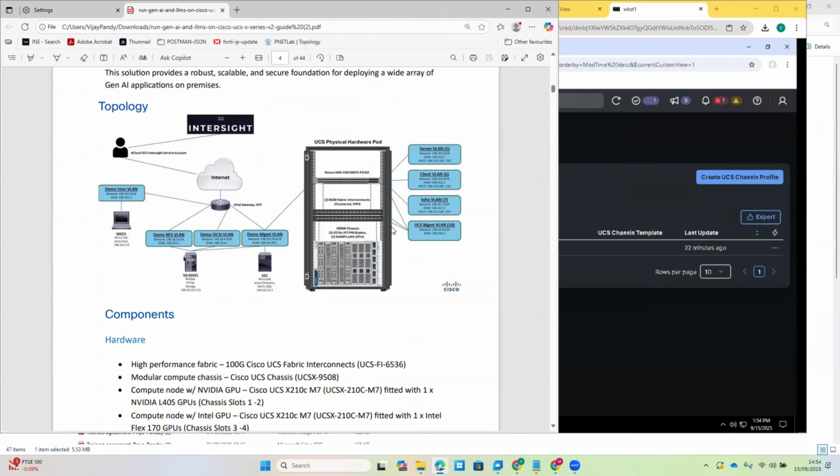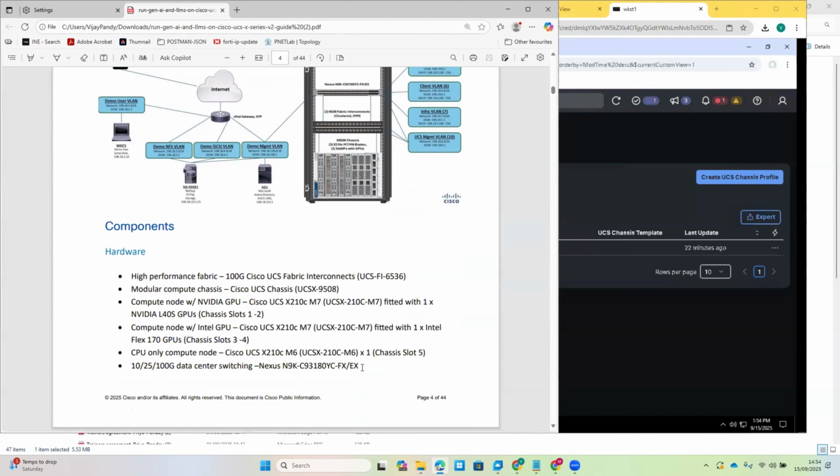I have two Cisco UCS Fabric Interconnects. I have a UCS X9508 chassis, where I have a total of five UCS servers installed. Okay, and I have a couple of internal VLANs, and I have a Cisco Nexus 9000. This is the hardware I have. Overall, I have a 100 gig UCS Fabric Interconnect model and a Cisco chassis, with these servers inserted in this UCS chassis.